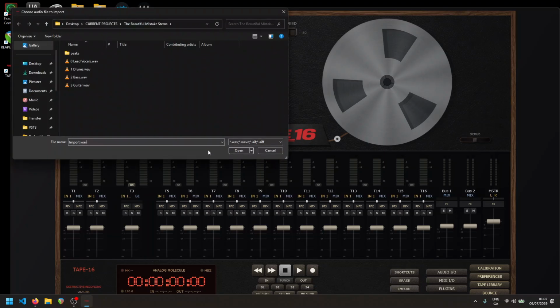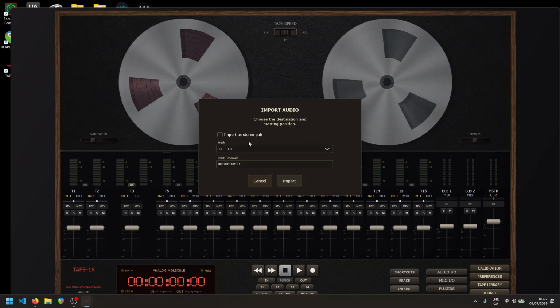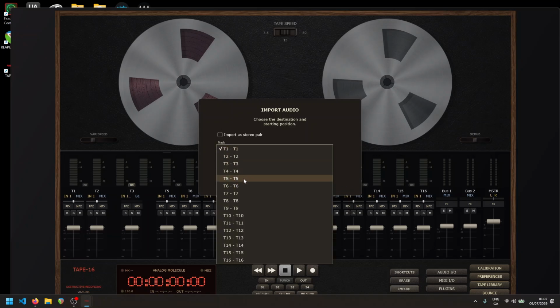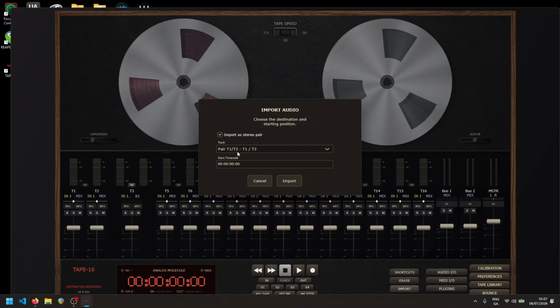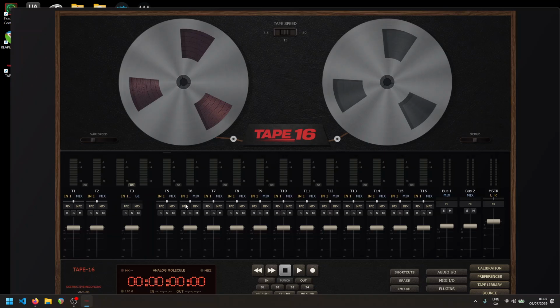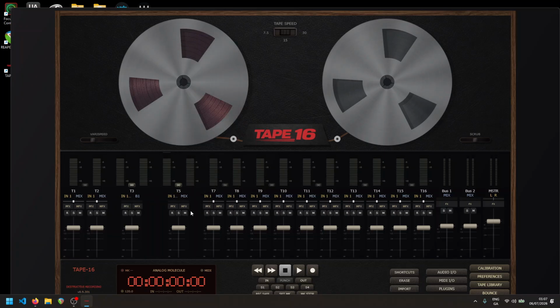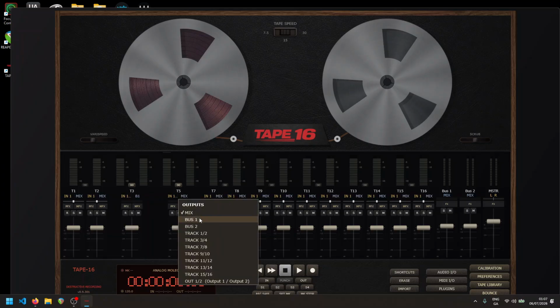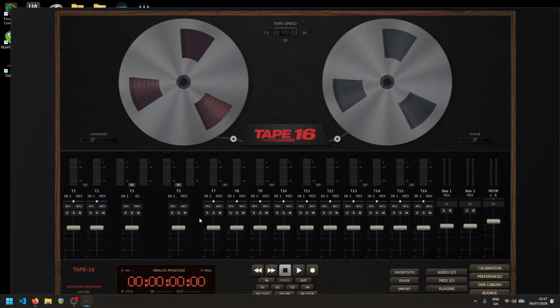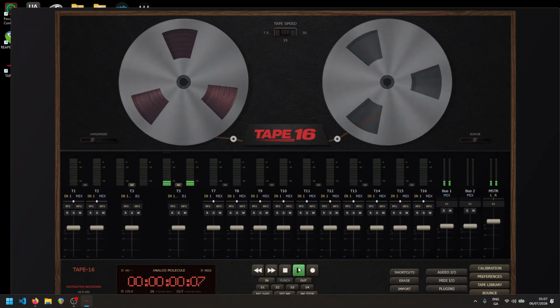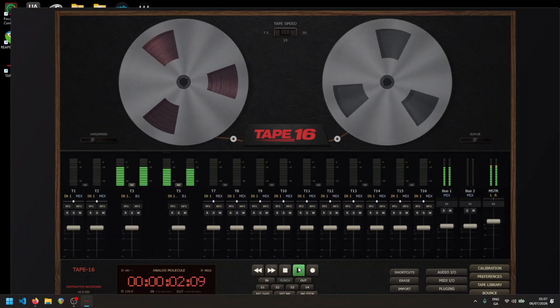Let's import some bass for a moment. We're on 5 and 6 in stereo, 5 and 6. Yep, import. Okay. First things first, let's go into the bus. Let's see if we got some signal there.